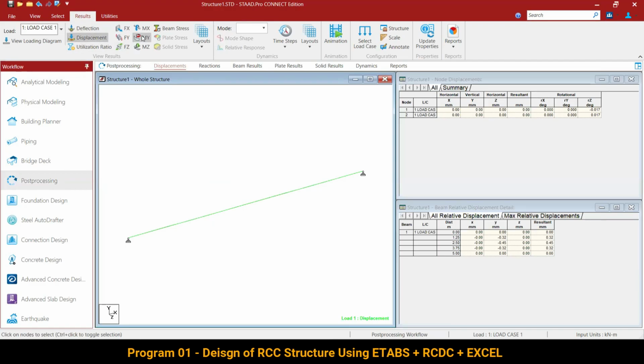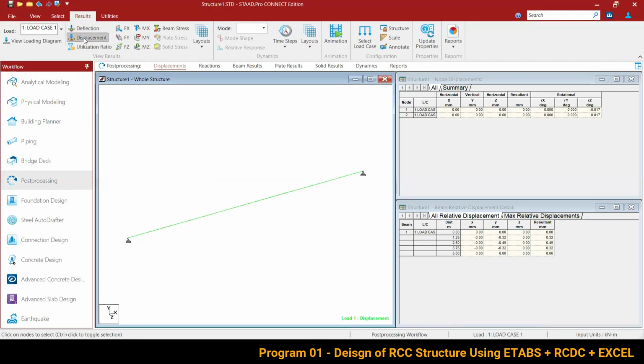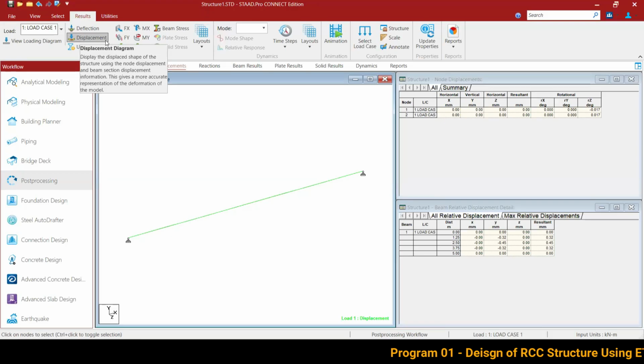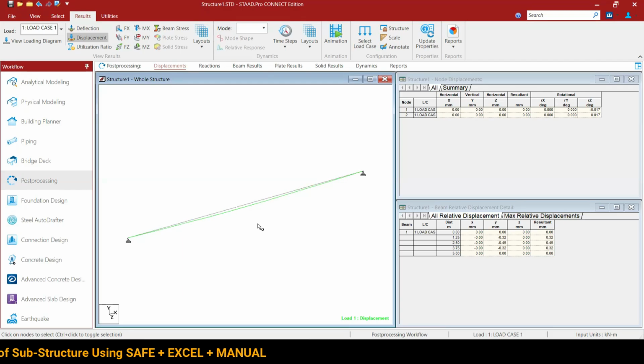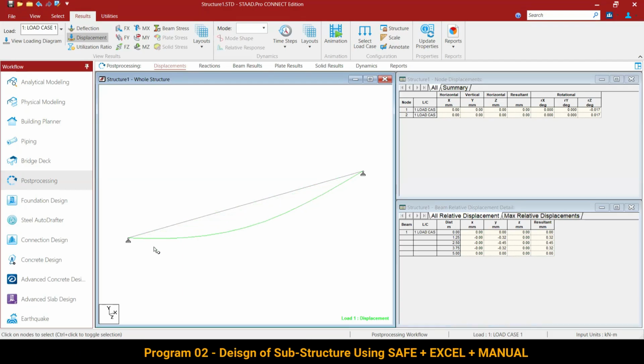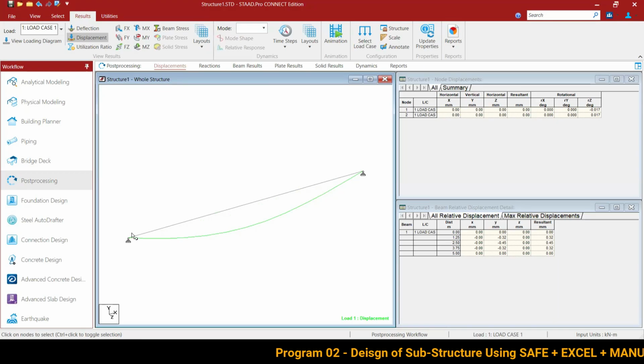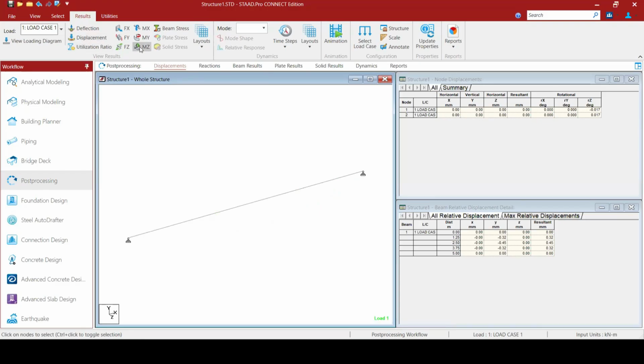Here at the top in the result, you see displacement. It is already ticked and you can see some green line. I want to zoom in and see it properly. So I will press the control button and I will scroll the wheel of my mouse. When I scroll the wheel of my mouse, you can see this is moving down. This is the deflection of my beam, right? Green part is the deflected beam. I will just click on it again. I don't want to see deflection.